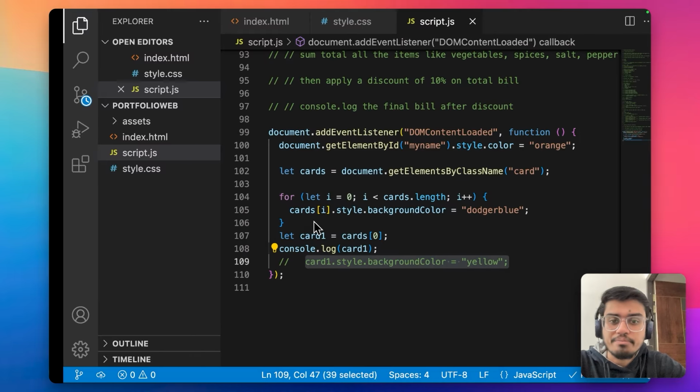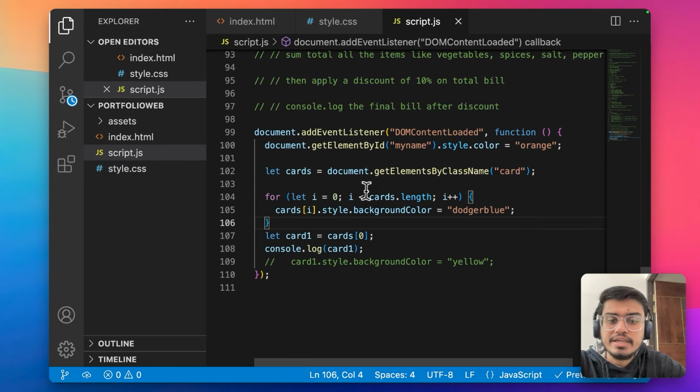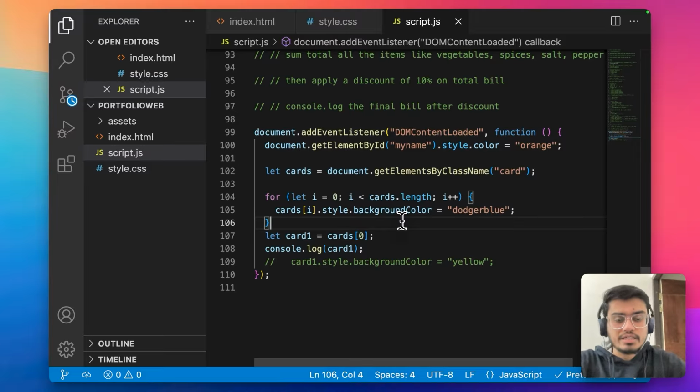So how did this happen? Because we looped over each card. The entire cards was an array, so one by one we took out the card and changed its background color. I hope you understood the difference between how we access using id and how we access using class name. Now let's move ahead to the next thing.